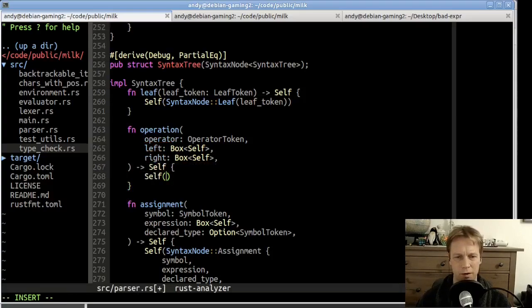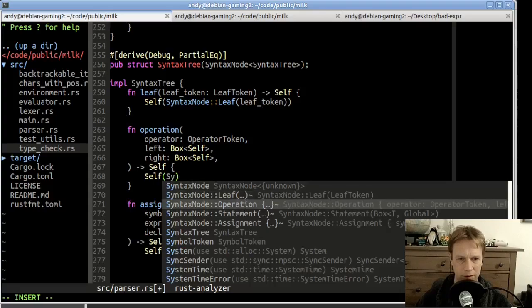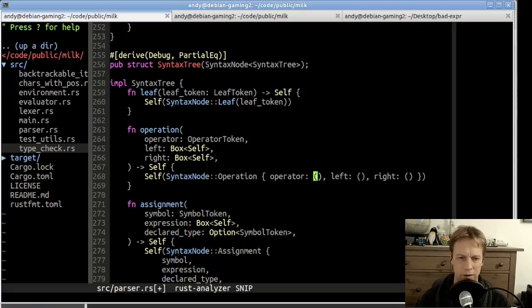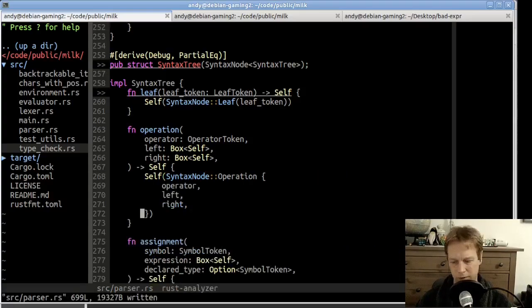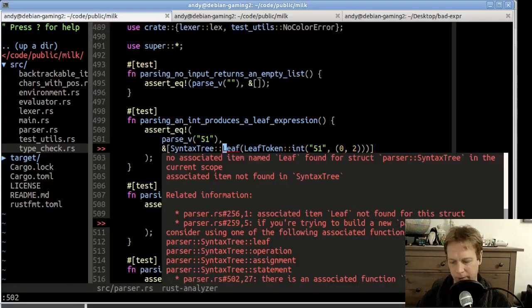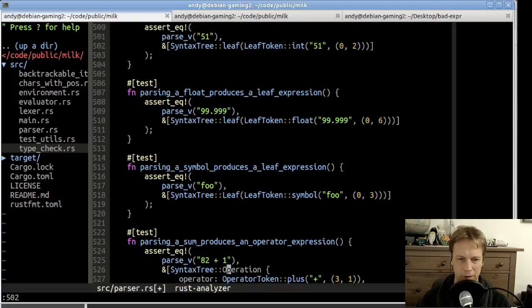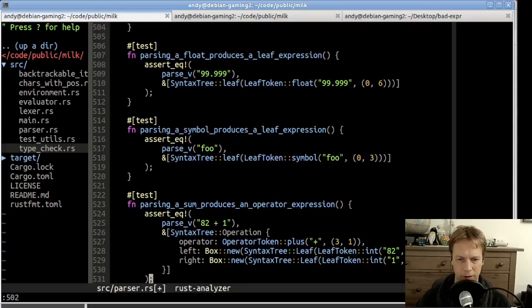And we'll return a self, which contains a syntax tree, a syntax node of type SyntaxTree with an operation. And we've named our variables carefully, so that's all going to work. Now, who else is moaning at us? Right, so other places where we make syntax trees, we need to call these helper methods, helper functions now. It should be fine.